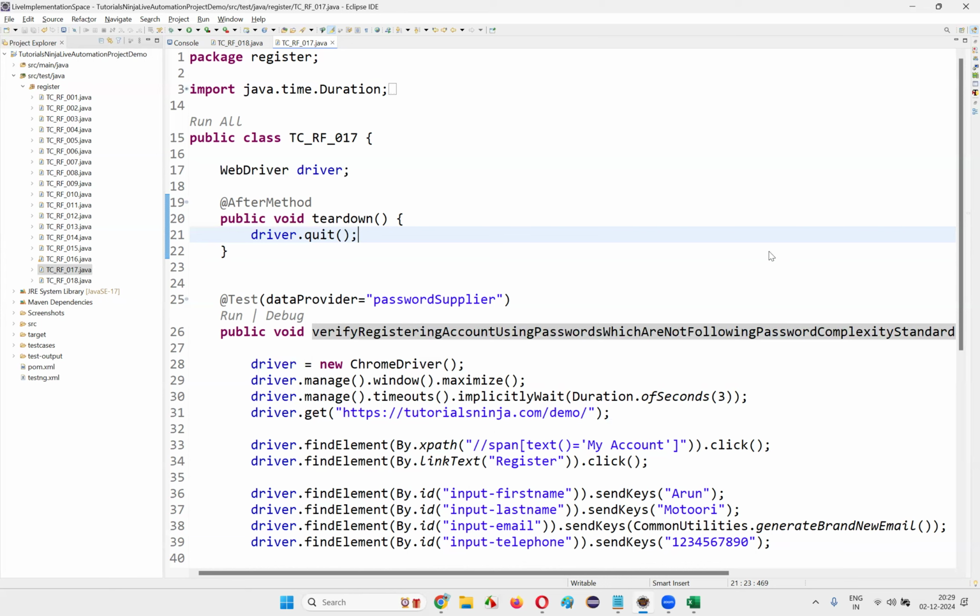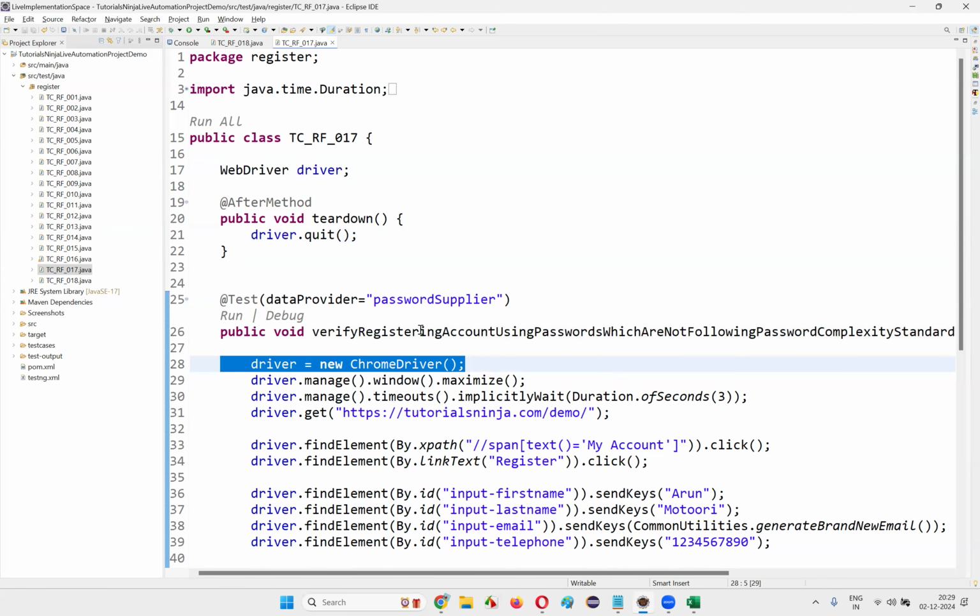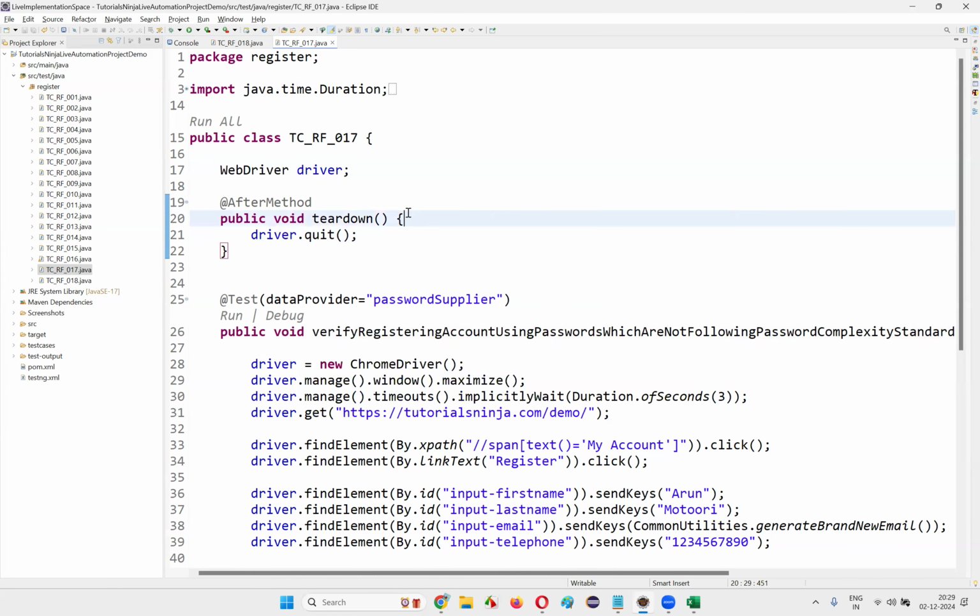In real time also, we have to write driver is equal to new Chrome driver. Everyone will try to write like this only. The reason behind why we are writing it was just explained, right? That's the reason we should not be writing Chrome driver is equal to new Chrome driver in real time.